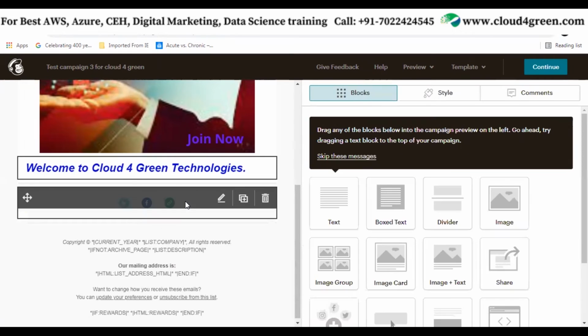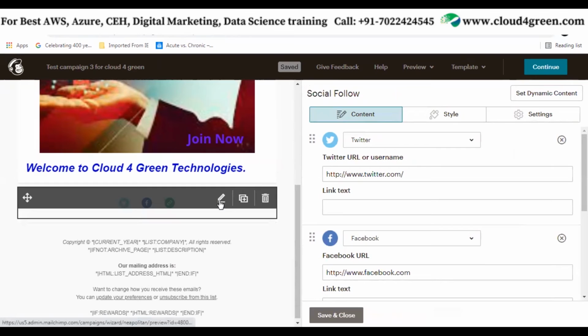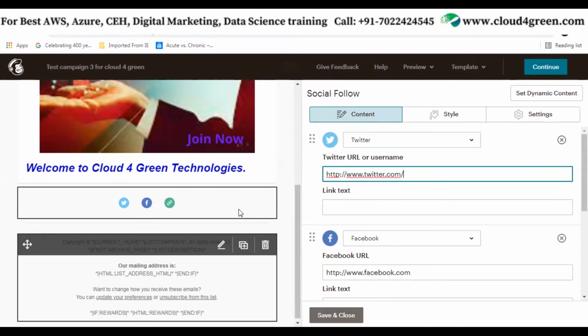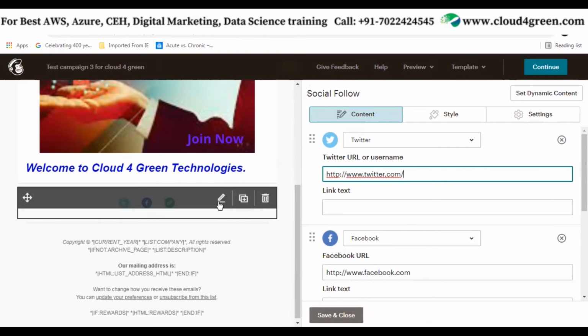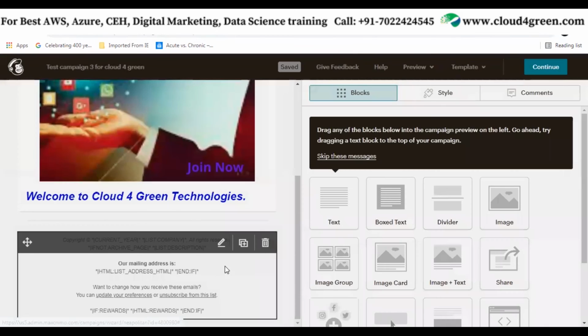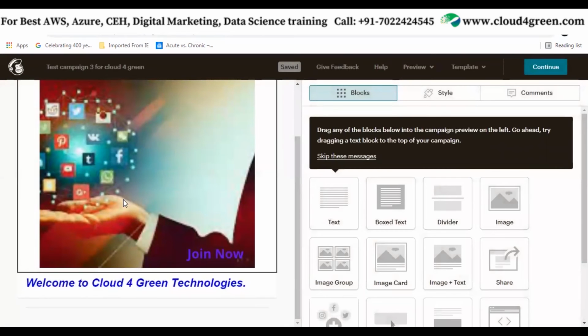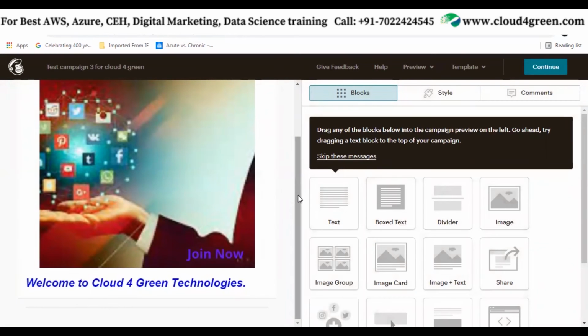And if you want to say here, you can edit this block. If you have a Twitter account opened, you can give that link here, enter that link. Similarly, Facebook, and then click on save. So currently I will just delete this block. Similarly, this, whichever block you want to keep, you have to edit accordingly and save it.